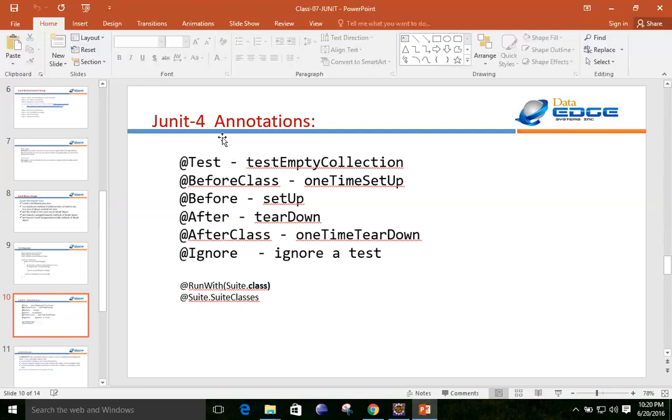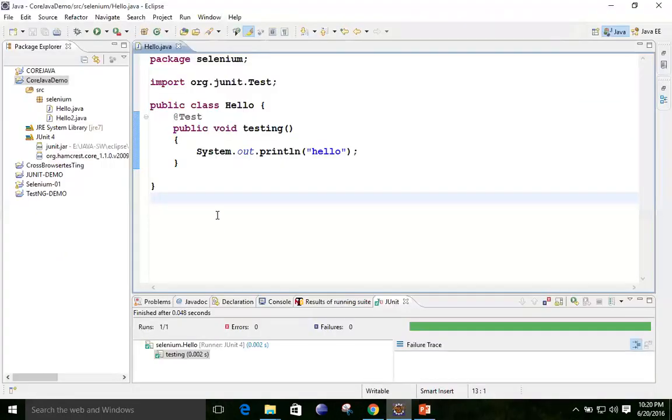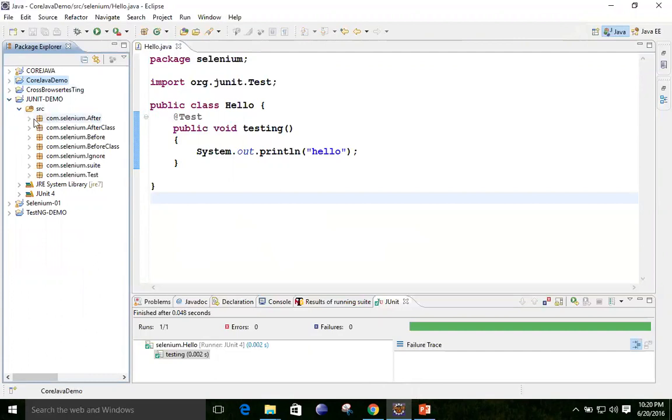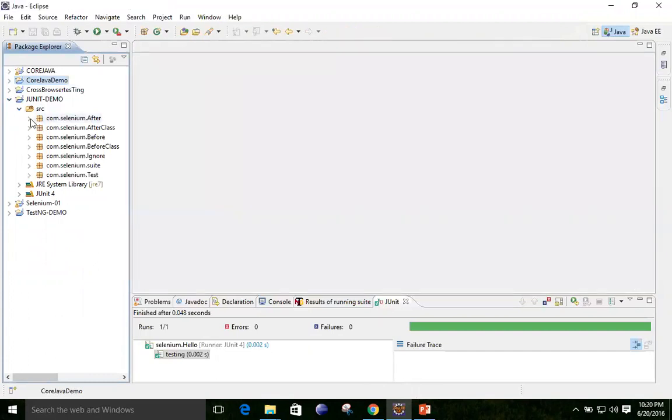So we will see what these annotations are and how we can use them. The program is over here, you can just check it out. Nothing to worry about, you only have to give the annotation name itself.